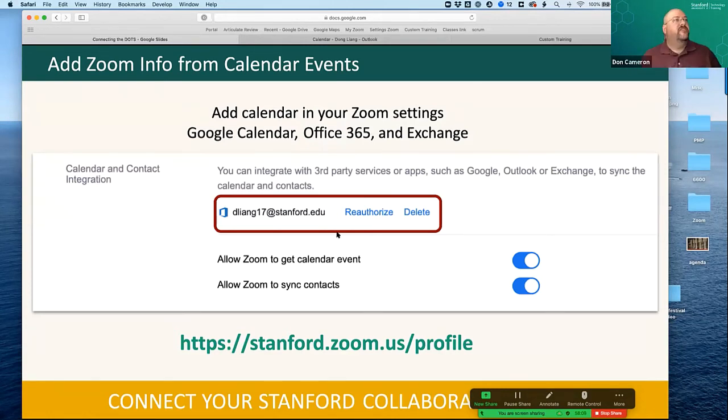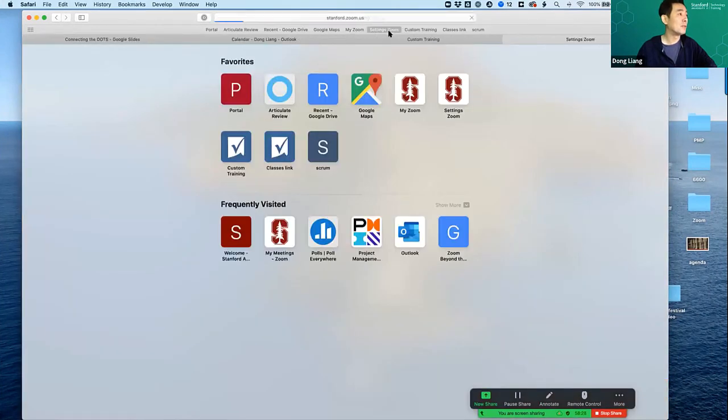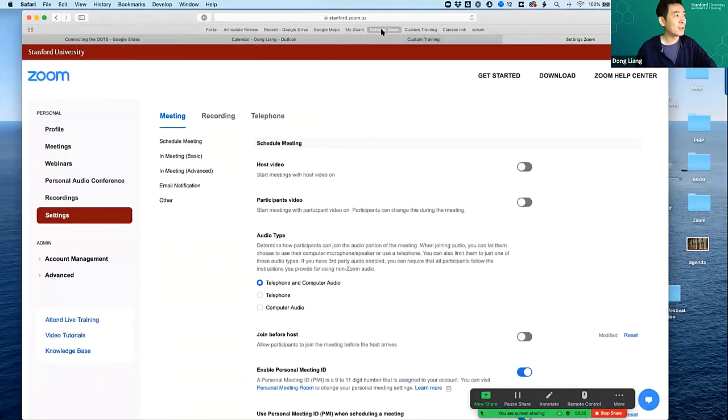Okay, let's move on to the next question. This is how to add your Outlook calendar to the Zoom app. They said they cannot find it in their profile. That's exactly what we're looking at here. You have to go to the profile, and then you have to look for calendar and contact. Let me try to do this right now. I have all these Zoom settings as a shortcut here. So you go to your profile.